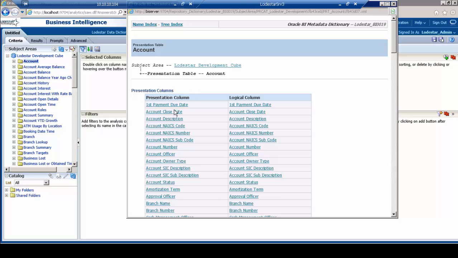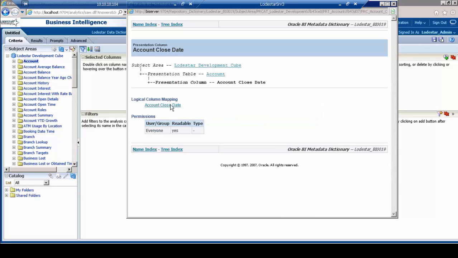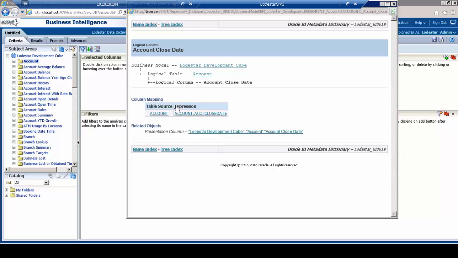But if I want to get down into further detail, I can actually click on a specific presentation column, and it'll drill down the path and really show you the transparency of where that column is coming from. When I click on the logical column mapping of account close date, you'll see that it'll take you right down to the physical layer, showing you the table source and the expression. So this is coming from the account table in the data warehouse. So this is just another way of looking at the data, but more from the business intelligence side. And Colin, if I do go to the other data dictionary that we saw, the physical DW Prod data dictionary, then I can get even more detail about this if I need to.